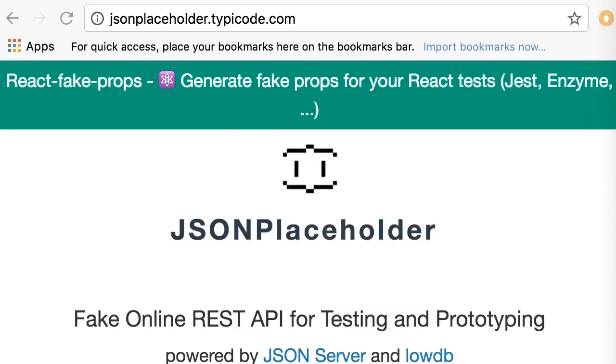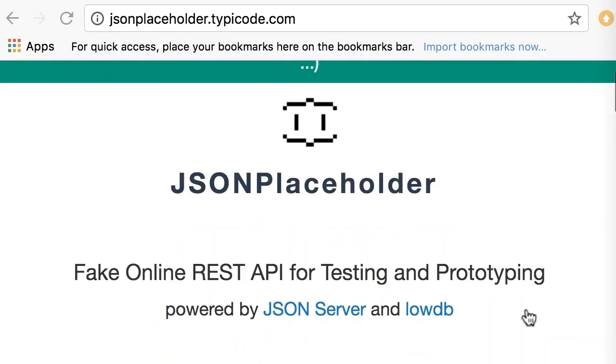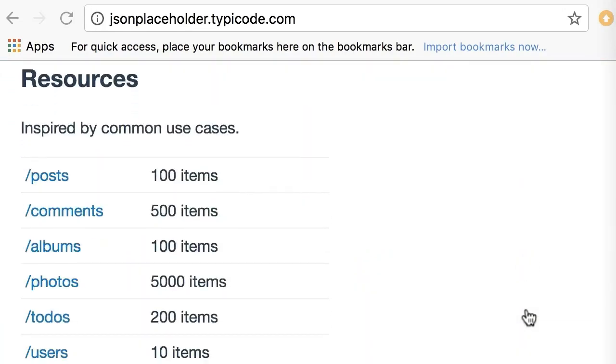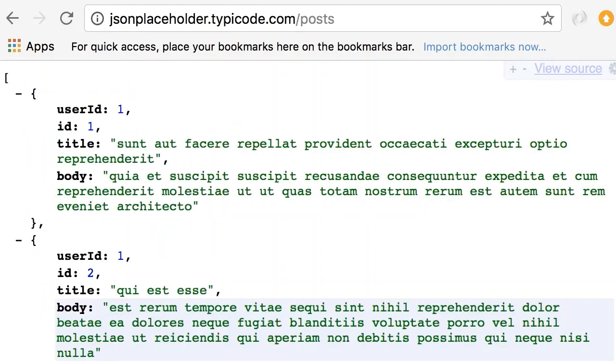So head over to jsonplaceholder.typicode.com. This is the homepage of JSON placeholder. When you scroll down, under resources, you can see various endpoints. So we have posts, comments, albums, photos, to-dos, and users. So let's go to posts. Note that we see a bunch of JSON objects here.